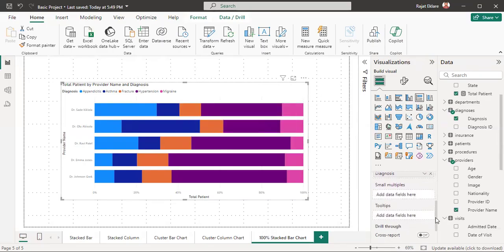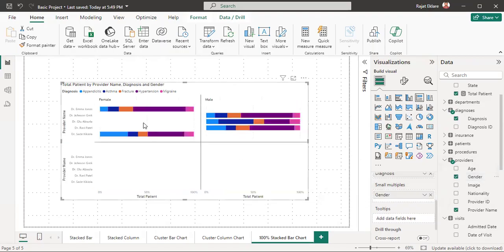Now, what are the different options available? Again, you can divide the same graph. Let's say you want to make the same graph based on gender, meaning the same graph different for male and different for female. You can just drag gender into small multiples. The bar will get separated, like this.